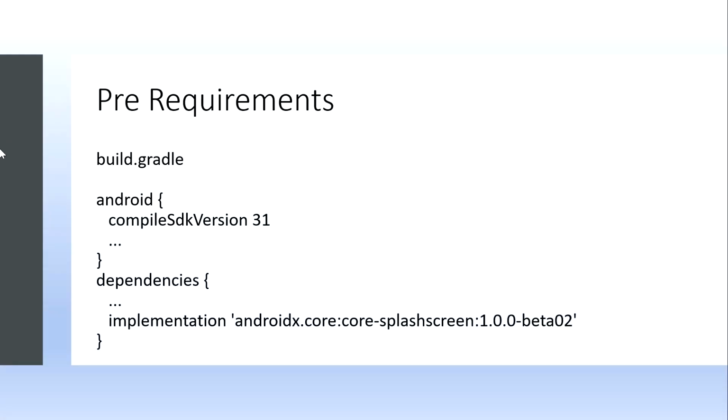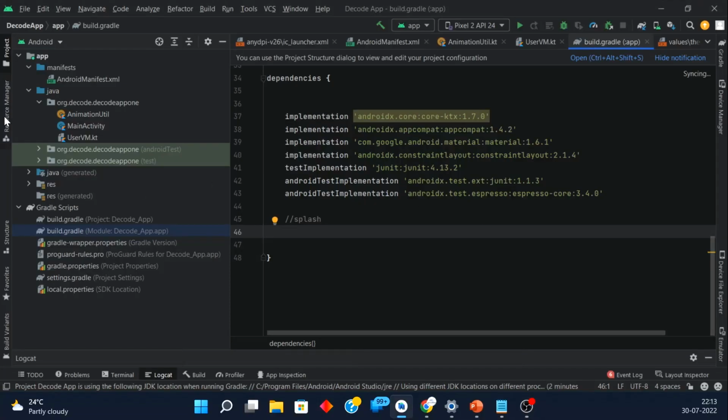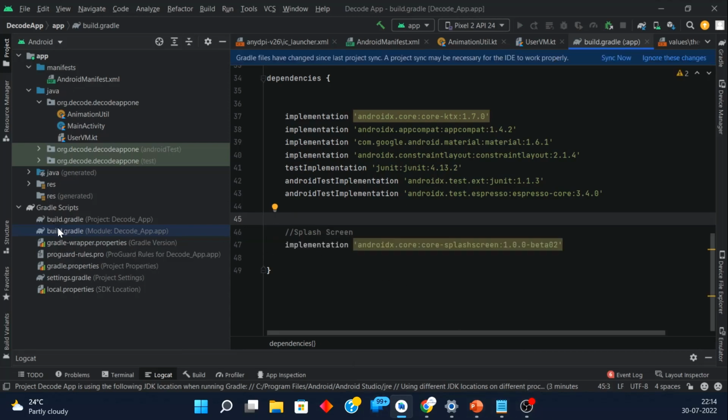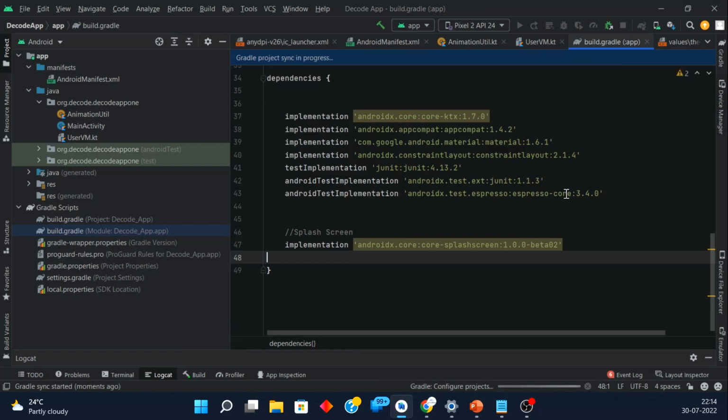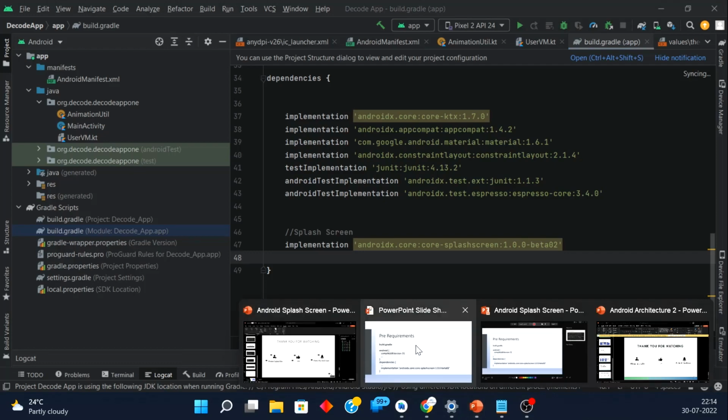Now let's start implementing. Let's see what the requirements for the implementation are. First, you should have a compile SDK version of API level 31, and you should add this dependency to your app level Gradle file. So let's see how we can do that. I have already created a sample project in which we are going to add the dependency to the app level Gradle file inside the body of dependencies. So for now you have added it. Click on sync. Now Gradle is building the model. It's successful. Then let's see what the next step is.